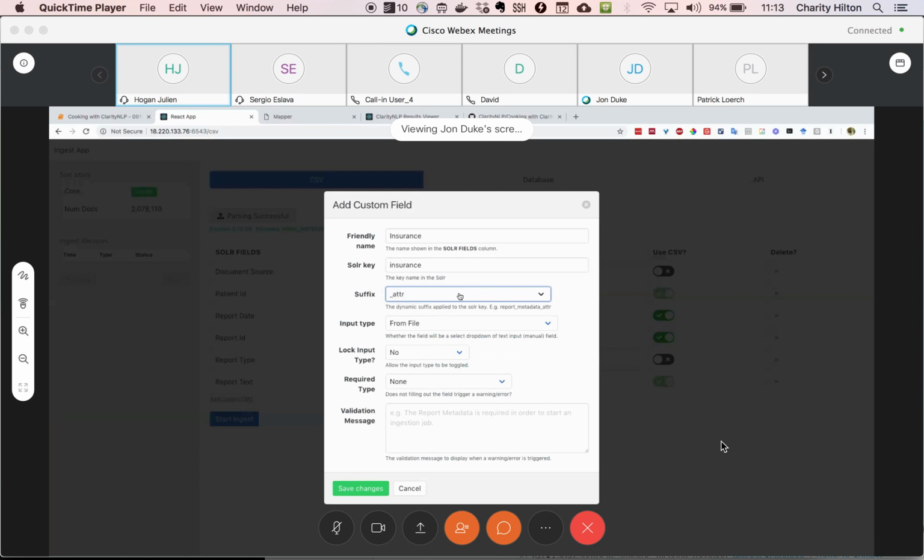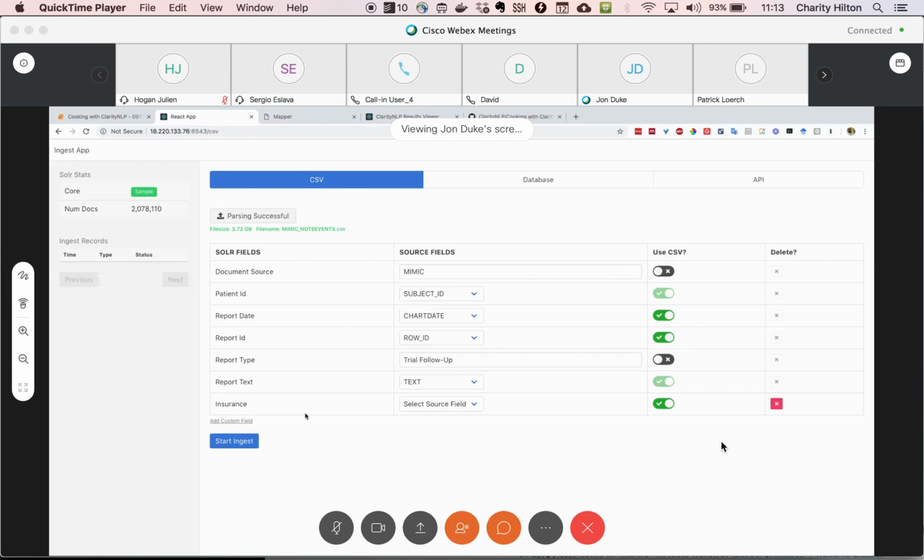But basically, I can say I'd like to make a new field called insurance. I'm going to pull it in from this file, and these just give you some options that you can do, like make it required, so you have to have a field in that type of thing. And then if I put this in, I now have this new field called insurance. And if in my CSV I had an insurance field, I would then simply assign that there.